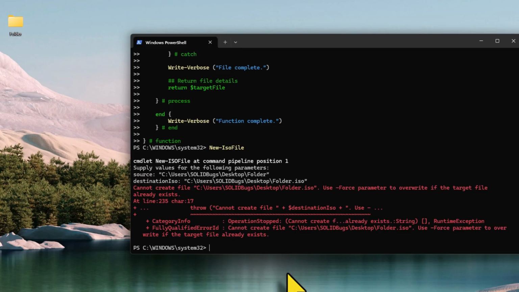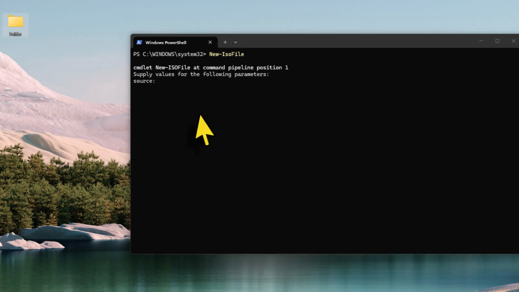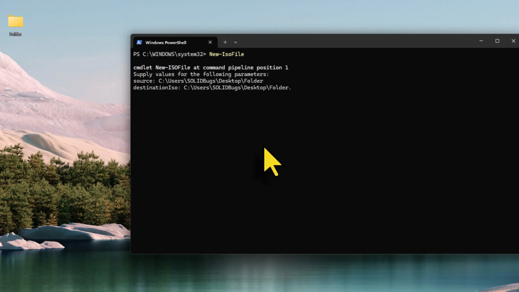If you encounter an error during this process, don't worry. It's a simple fix. Just rerun the command, but this time, remove the quotation marks from both the source and destination paths. After making that adjustment, hit Enter again, and the script should execute without any issues, successfully creating your ISO image file. Depending on the quantity and size of the files within your folder, this process may take some time. Be patient as the script works through creating the ISO image file.